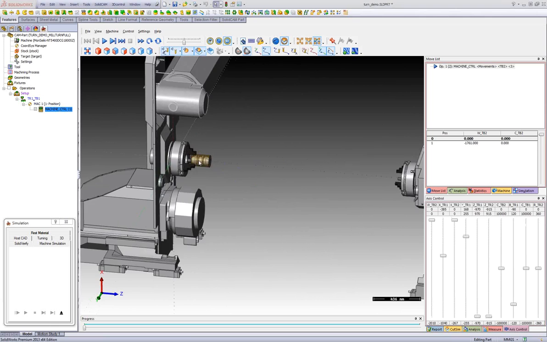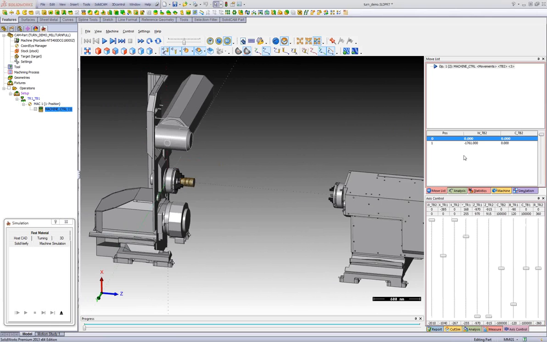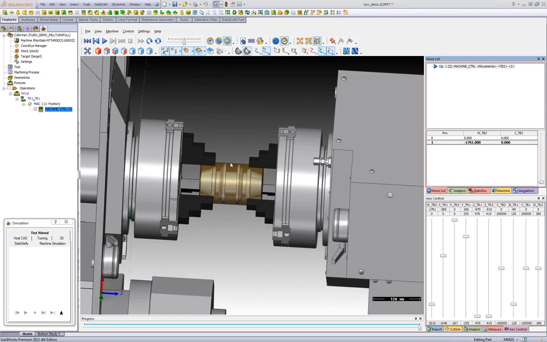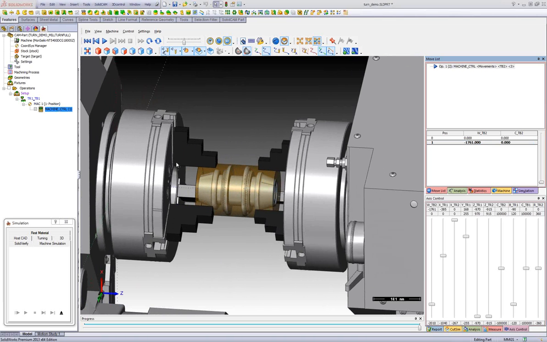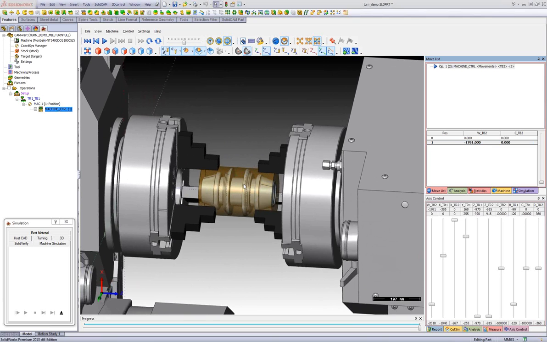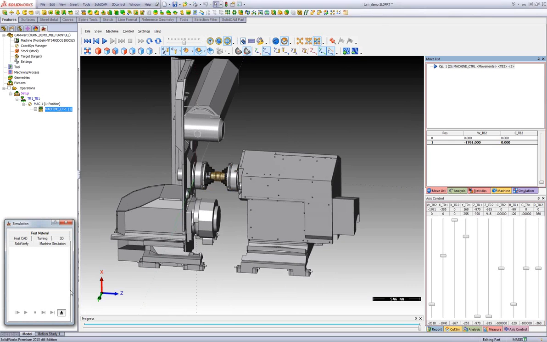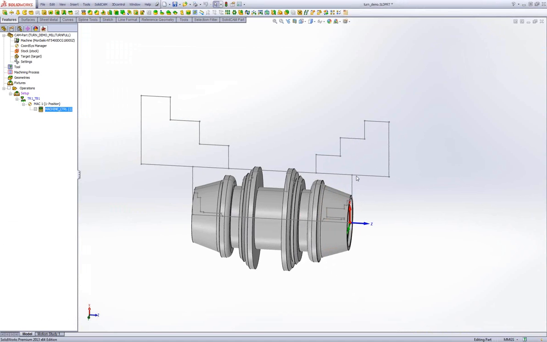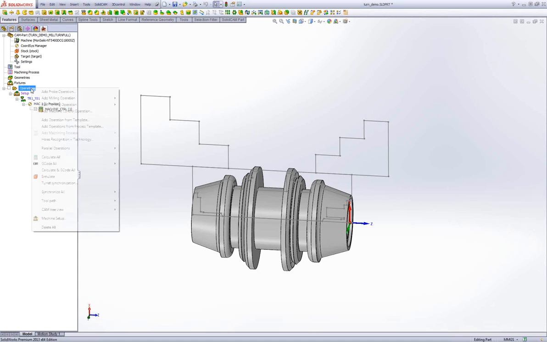So we have the part on the main spindle, and we came with subspindle and catch the part. This will be the situation. The part is clamped on both tables, and we want to do here some grooving. Now the problem with the grooving is that the start of toolpath will start here, we will have a crash with the fixture.